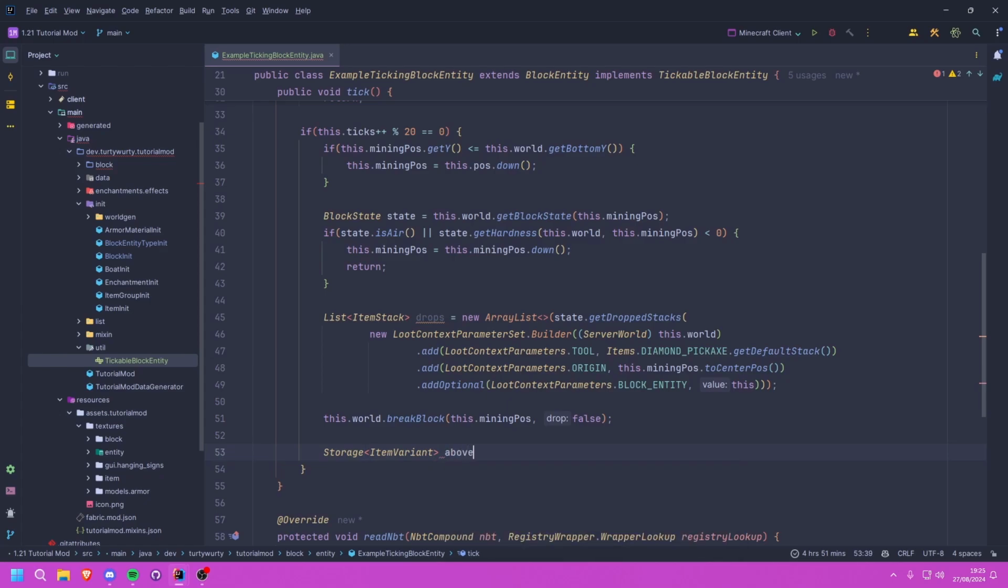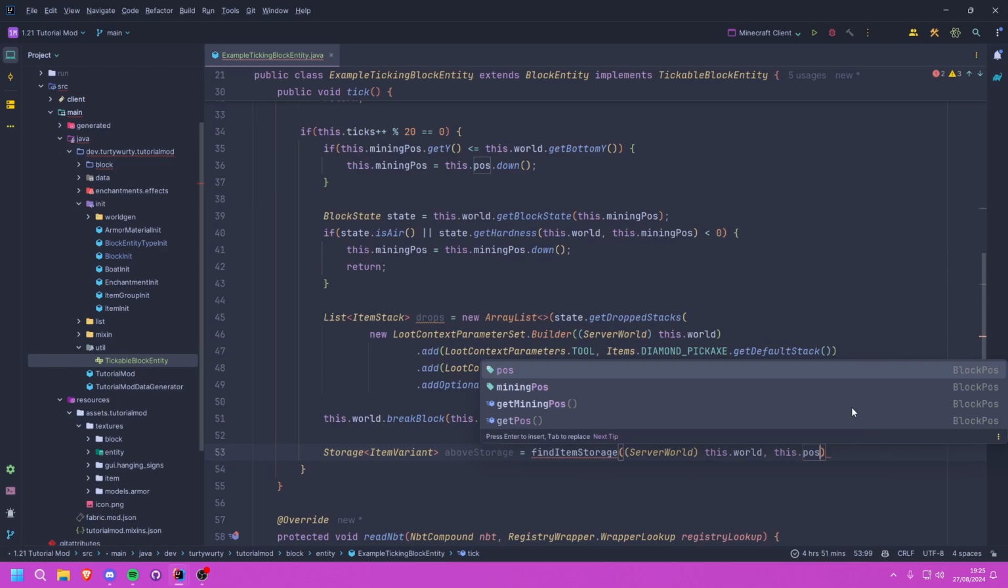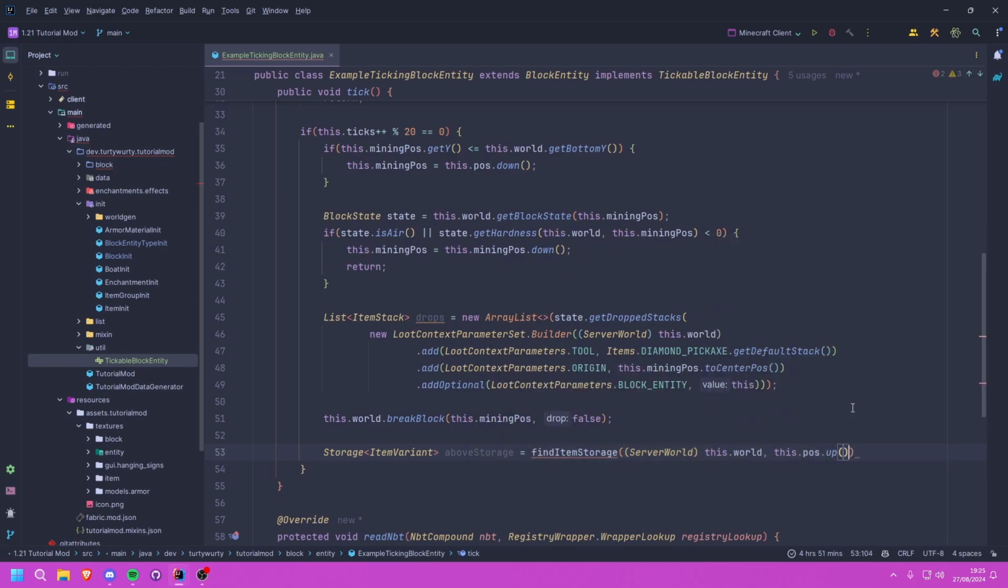I'm going to call this above storage, and I'm going to set this equal to find item storage, which is a method we're going to create in a second. We're going to pass in the world, and this needs to be a server world. So I'm going to pass in server world, this.world, and then I'm going to pass in the position above. So effectively, that's the position that we want to try and find the storage from, and that'll be the above position of the block entity.